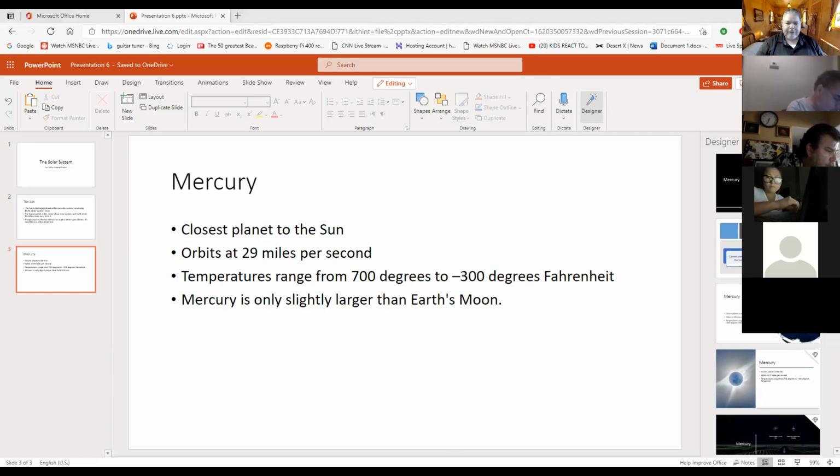Let's see if I can find a picture, the only picture we have of Mercury that they took. Well, there's more now, but they're taken from the top. They actually sent one and landed. That was the Russians. I've seen the picture.